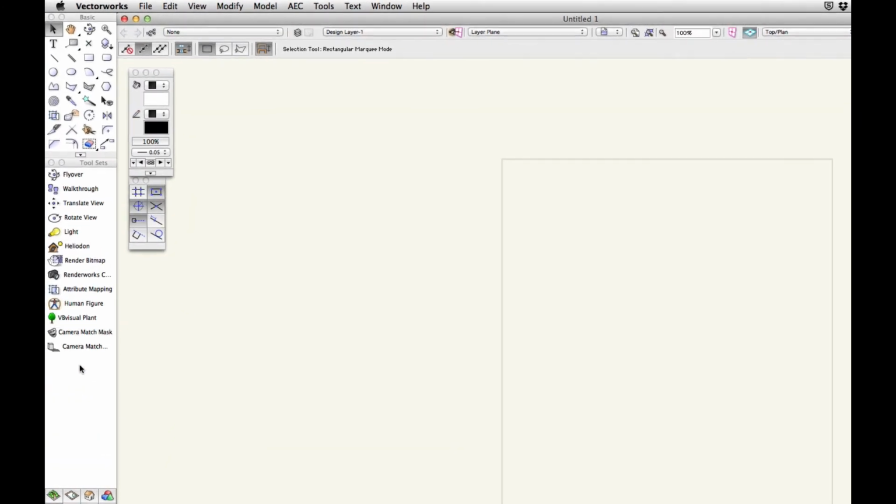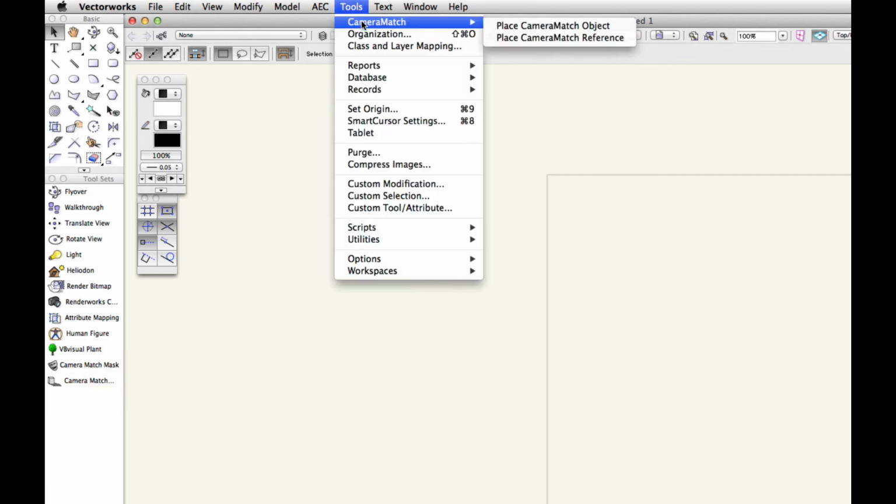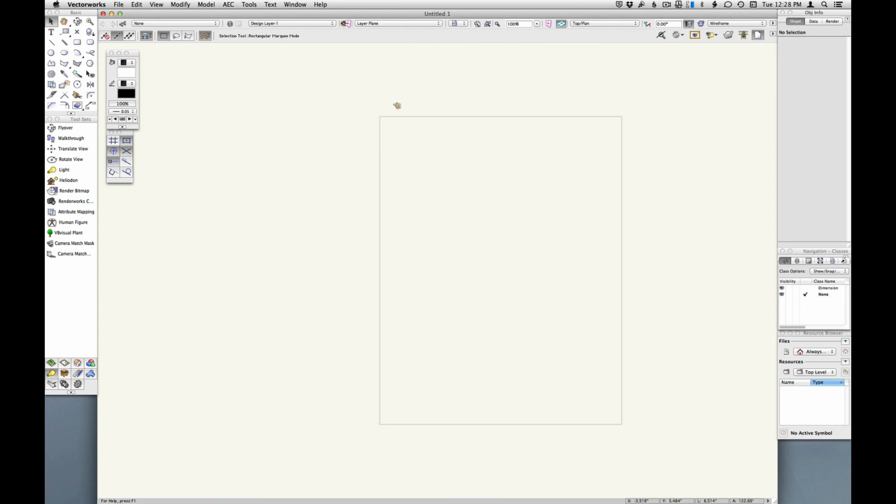And let's take a look over here. We've got in the visualization palette, I've got these two new tools added. And up in the tool menu, I've got my CameraMatch submenu with the two place CameraMatch commands. So that's it. Now everything's ready to go.